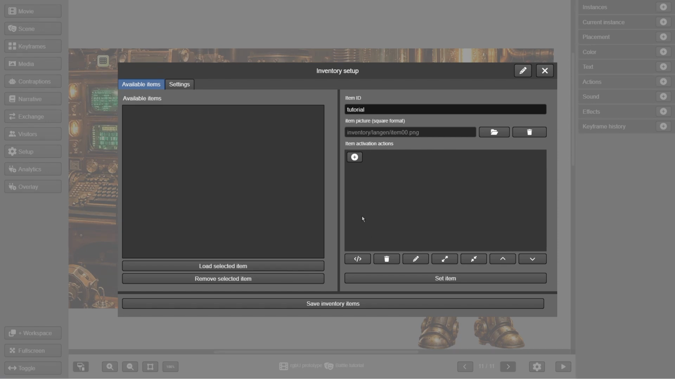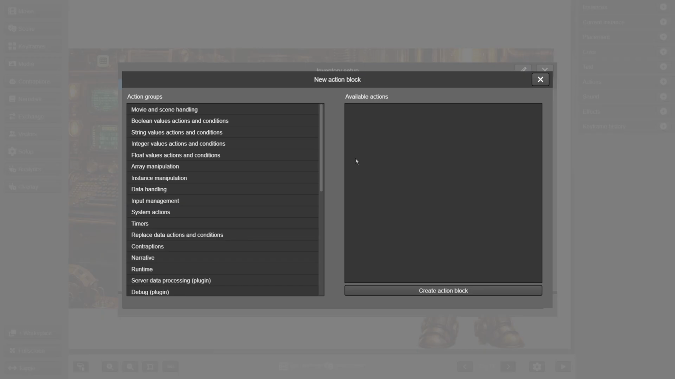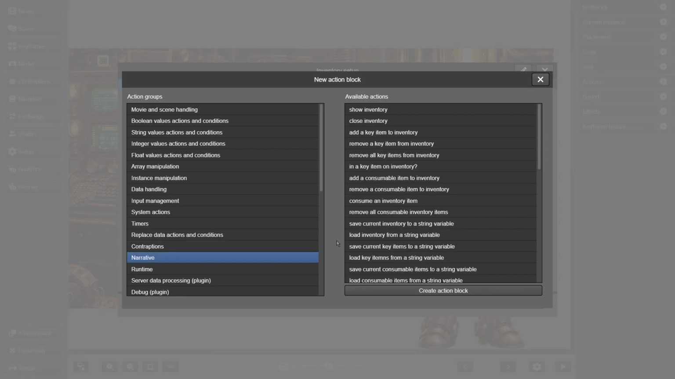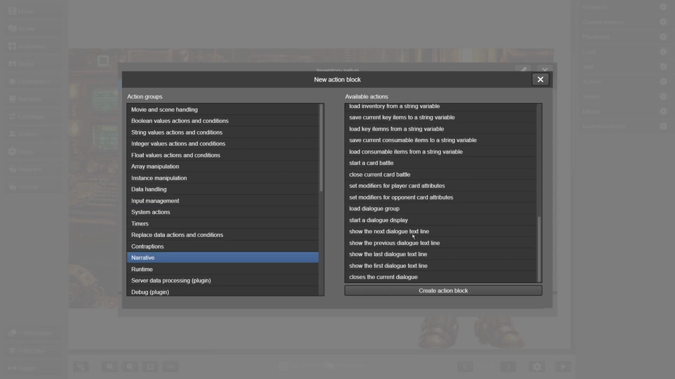You can include any actions to perform when an item is activated. To change the attributes of the player's cards, look for the action Set Modifiers for Player Card Attributes in the Narrative group. Note that there is a similar action for the opponent's cards.